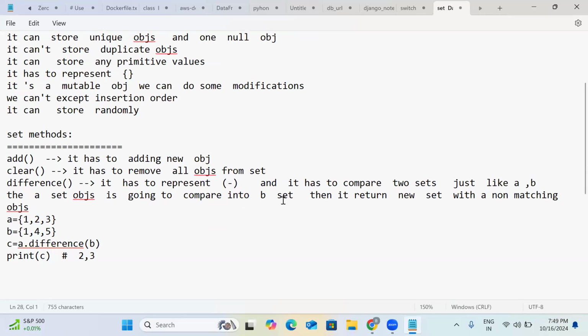Just see that now here. We are going to check the A set and B set. Otherwise, you can compare more than 2 sets also. Not an issue, guys. But I have taken only 2 sets. If you want more than 2 sets, you can take them here.